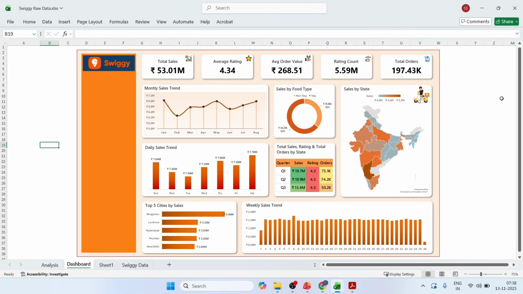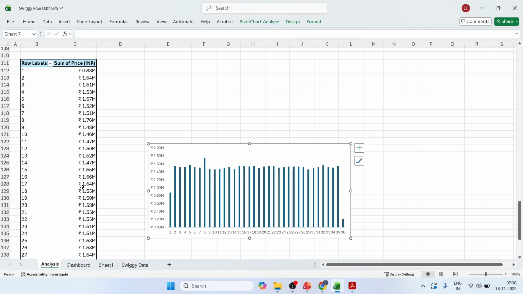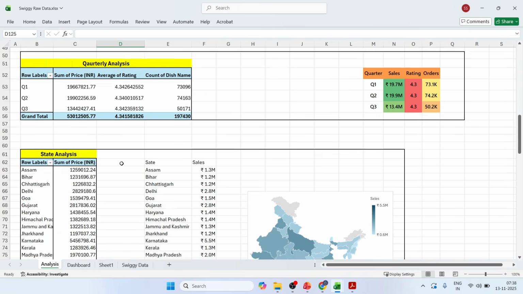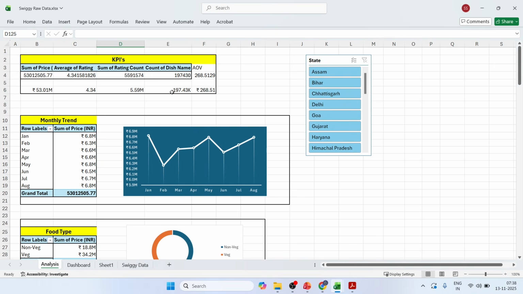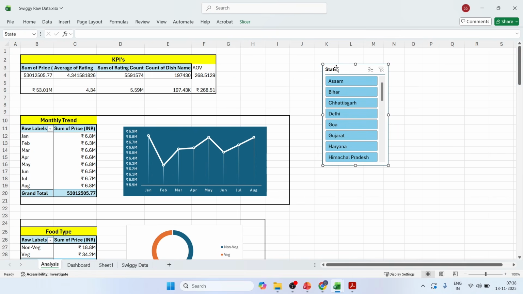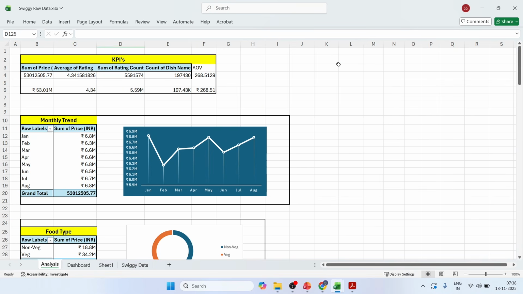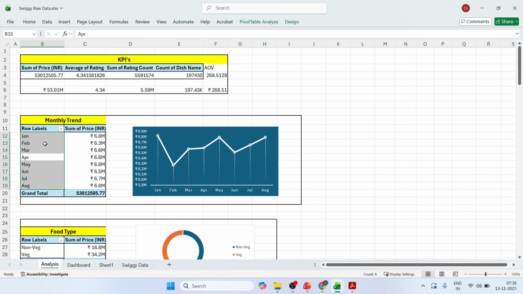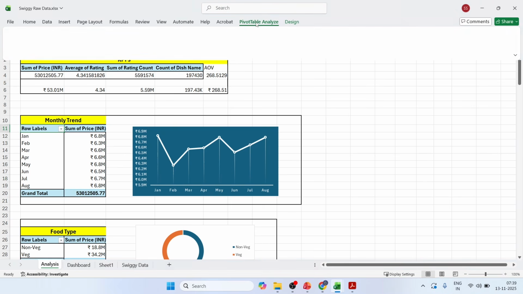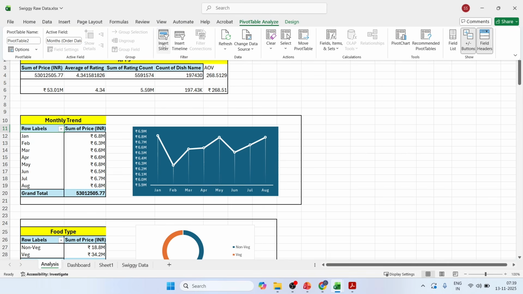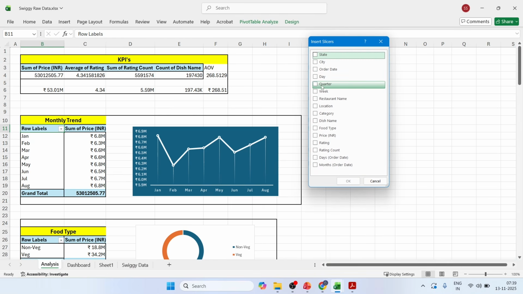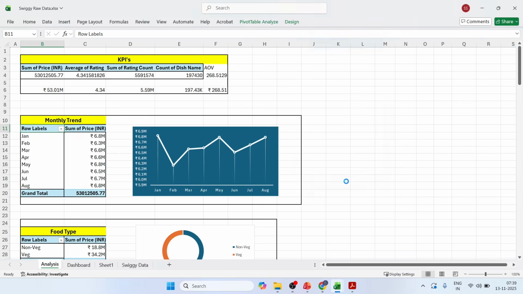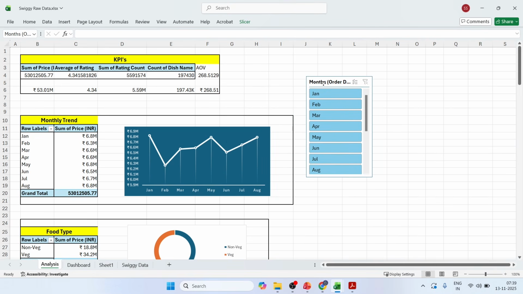Alright guys, now we will move ahead and add our slicers or filters over here. For that, I will go in the analysis sheet. Now you can see these are all the charts and KPIs we created over here. We already have the state column, so we will bring the state column also, but we will just delete this and go to this pivot table, go to the pivot table analyze option, and from here click on insert slicer. First I will add months, so I will click on OK once I add it.